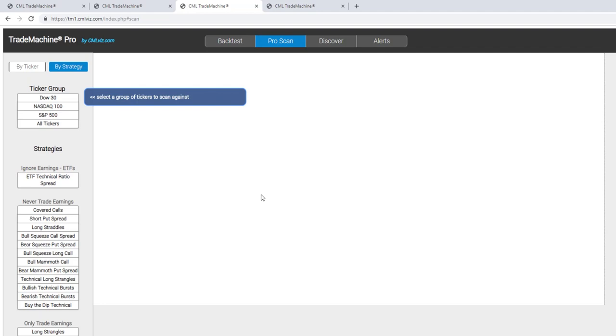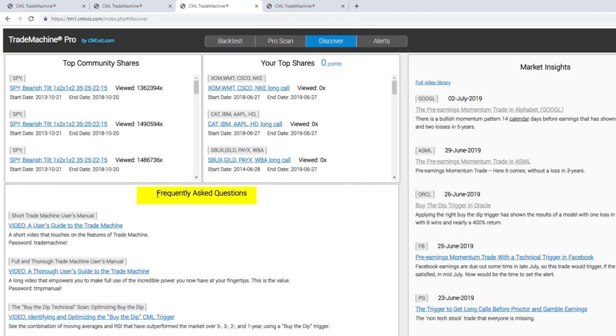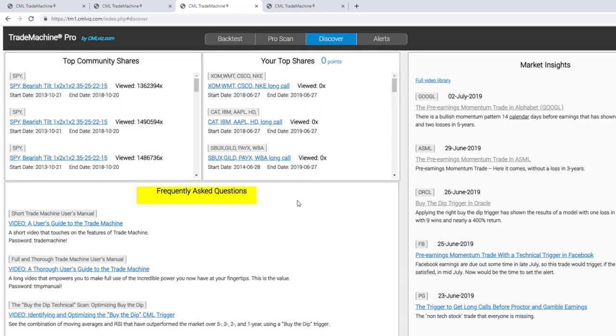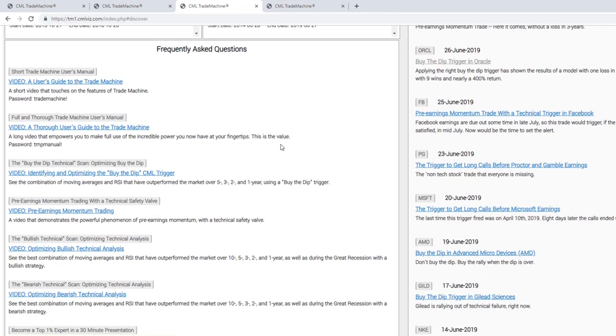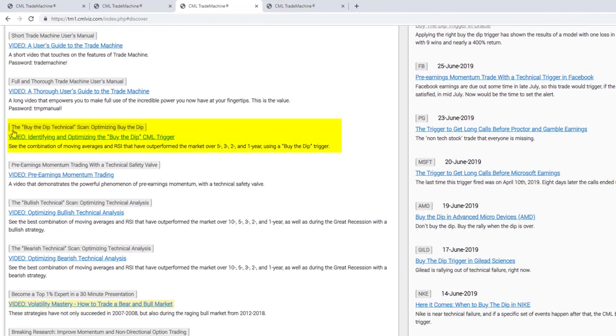Finally, of course, having looked at all of these scan results, it's important to understand what the strategies actually do. That is where we go to the Discover tab. In the Discover tab, underneath the Frequently Asked Questions section, you will find a video explaining most of the triggers in the scanner. For example, here's a video on the Buy the Dip technical scan, how it's worked, why it's worked, and what the settings are.